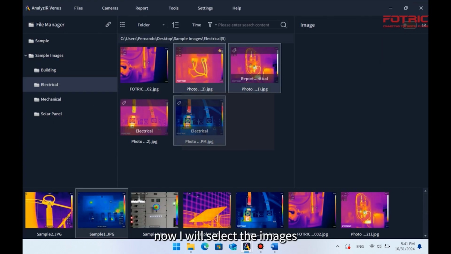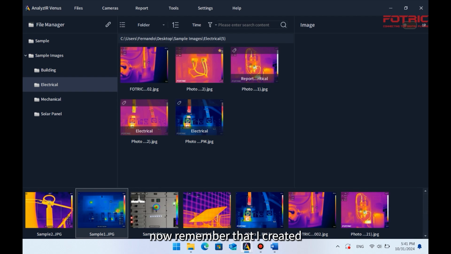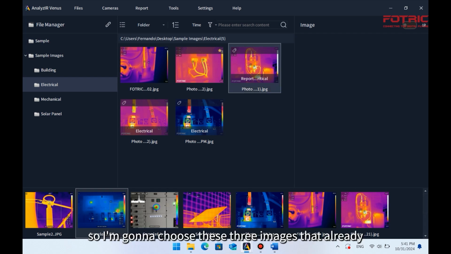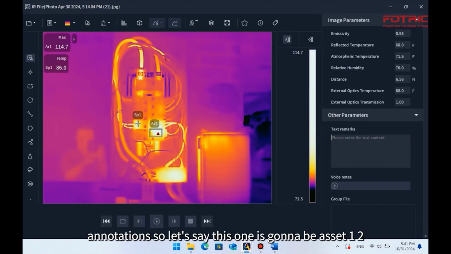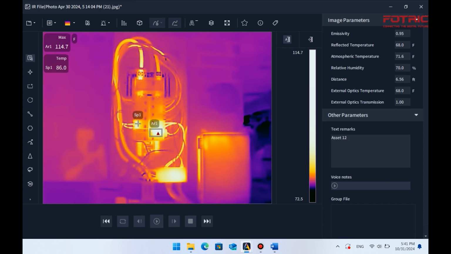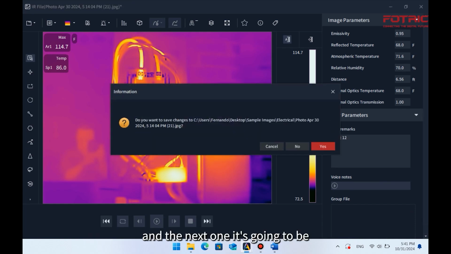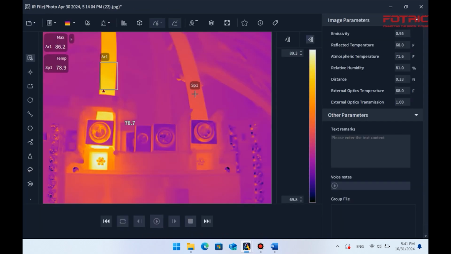Now I will select the images. Now remember that I created a template that is going to get information from the annotations and the tags. So I'm going to choose these 3 images that already have tags. I'm going to provide the information on the annotations. So let's say this one is going to be asset 1, 2, and the next one, let's say I also want to add the location. So this is electrical room, and this is cabinet 12R.